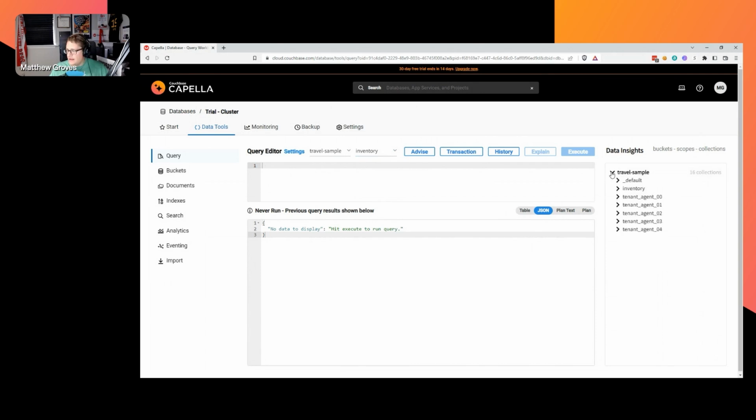So we can expand out the whole list here over in Data Insights. So travel sample is the bucket. Inside of that is a bunch of these scopes. I'm going to focus on the inventory scope today. And the inventory scope contains 5 collections. These are analogous to tables in the relational world. So this is kind of how you can see the lay of the land here when it comes to data.